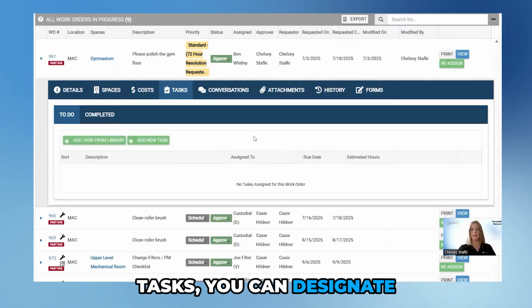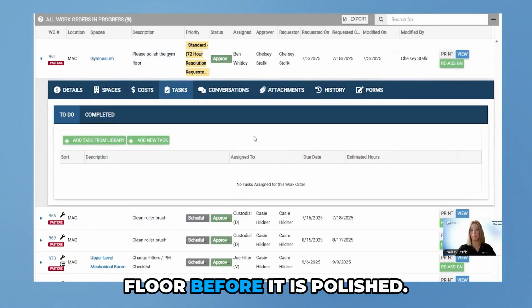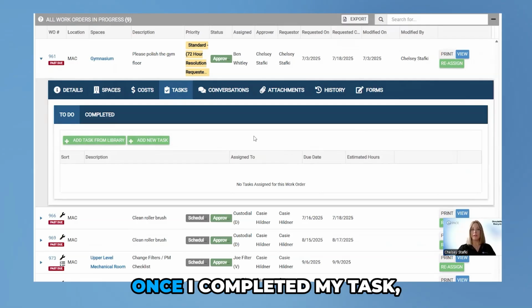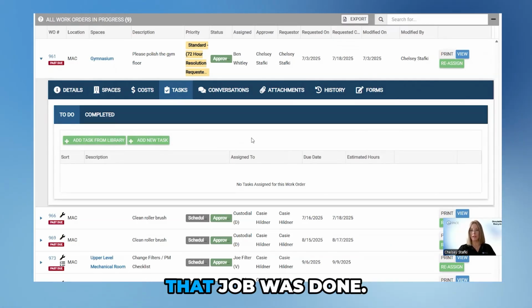Tasks, you can designate certain tasks to certain folks. So it could be my job to pick up trash off of the gym floor before it is polished. Once I completed my task, I would hit complete. Everyone would know that job was done.